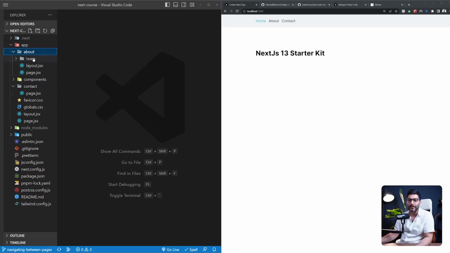We also created some nested segments by nesting folders inside of it. And we learned overall that we create segments using folders and we create UIs using files. So far, we've used the layout file to create some layout that's shared between multiple pages, and the page.jsx to create a unique UI for that specific route or segment we're trying to target.